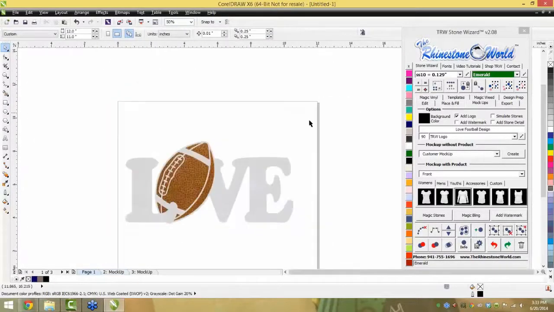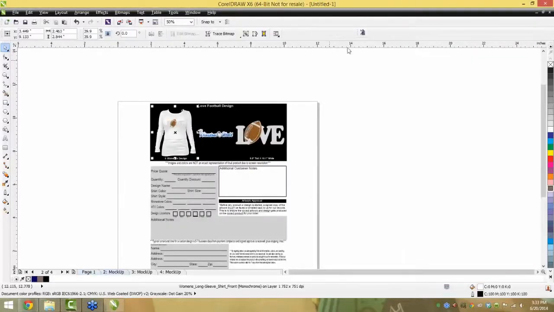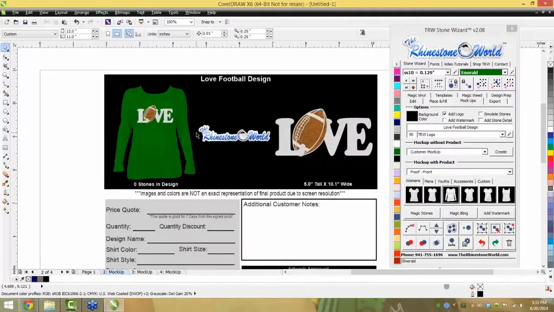Click on page 1, highlight the design. They liked the long sleeve green. I'm going to go here and I'm going to go proof front, long sleeve. So I'm going to click on the long sleeve there. Now what it's going to do is run through and put that exact design on a proof sheet. Let's put the green shirt and check out how awesome that looks.